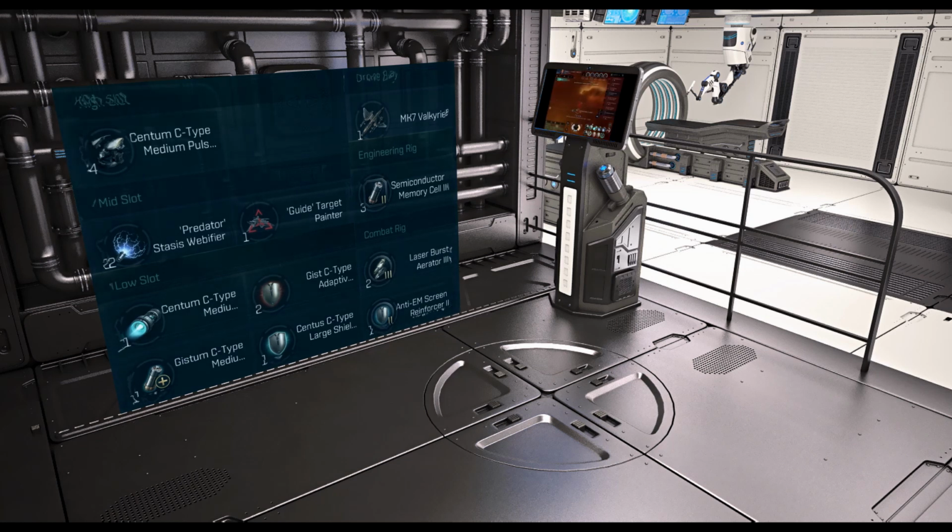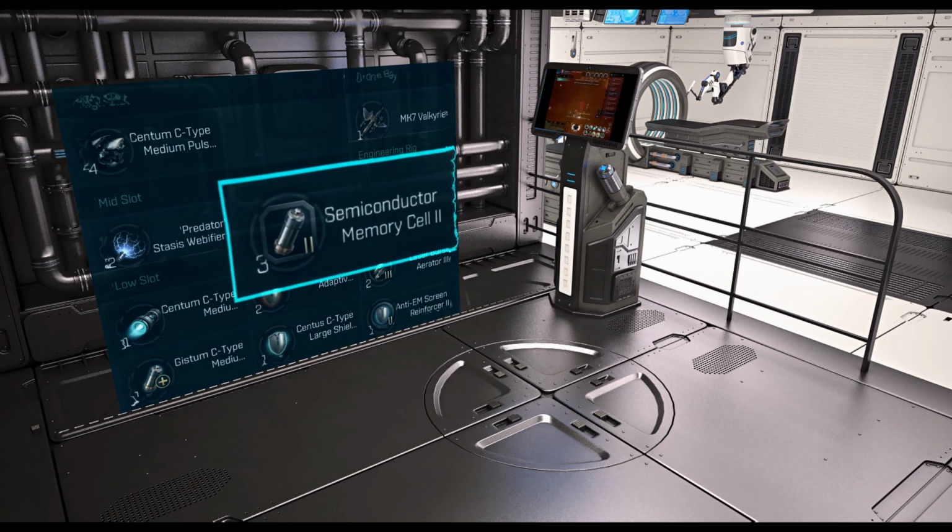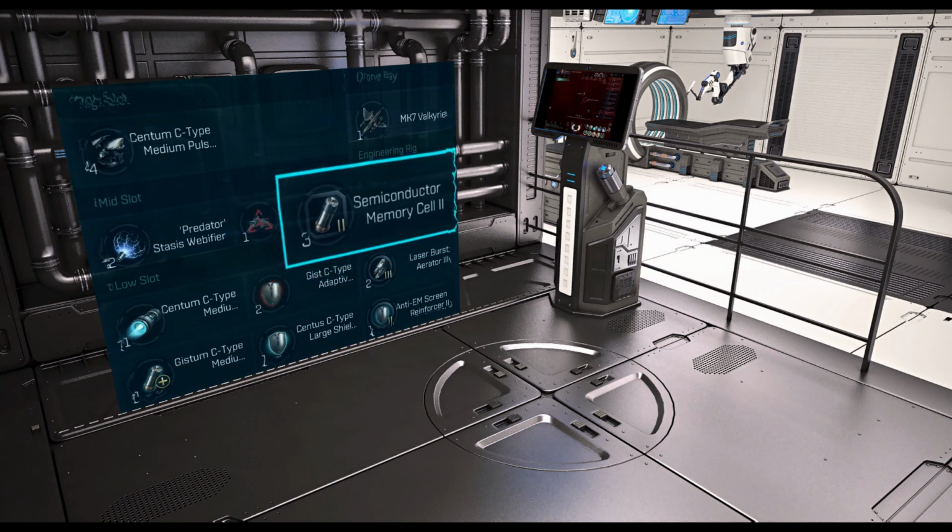And that brings us to the rigs. As you can see, we have three semiconductor memory cells. I only have level 2s, but if you can put in level 3, that's fine anyway. But you will see level 2 is still good enough. I also think that overall the semiconductor memory cells are better than the capacitor control circuits, at least in the builds that are not quite kept stable.